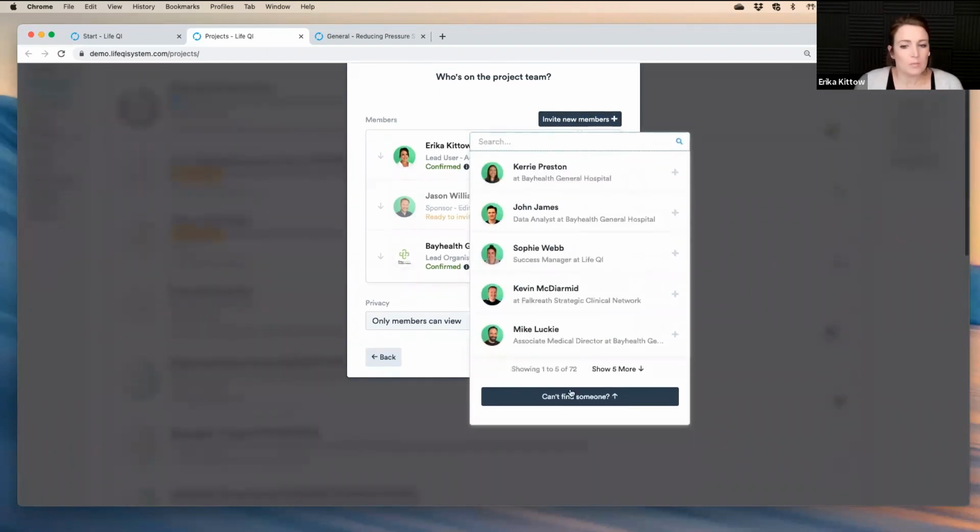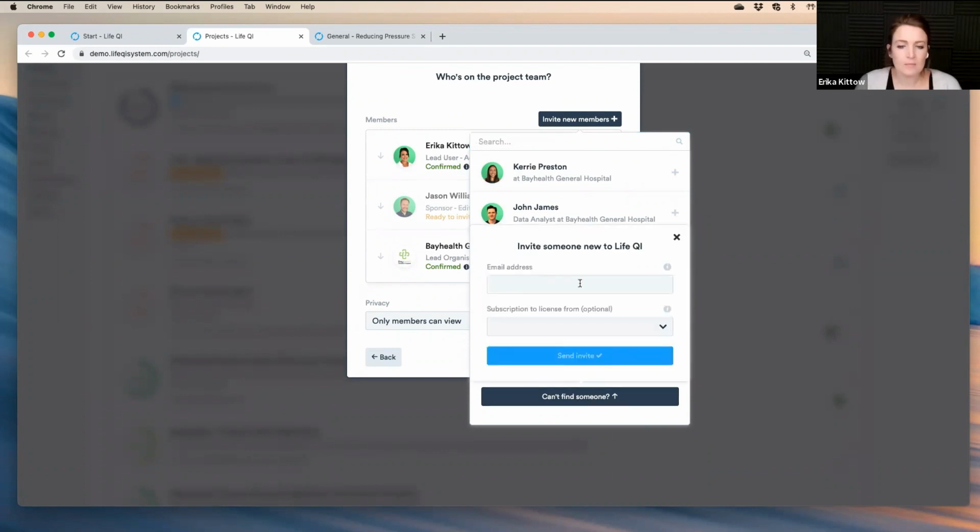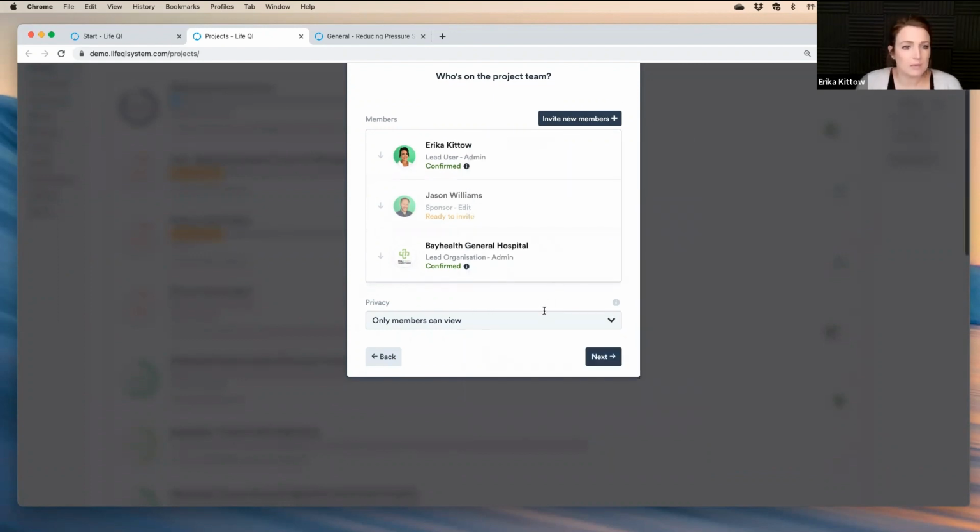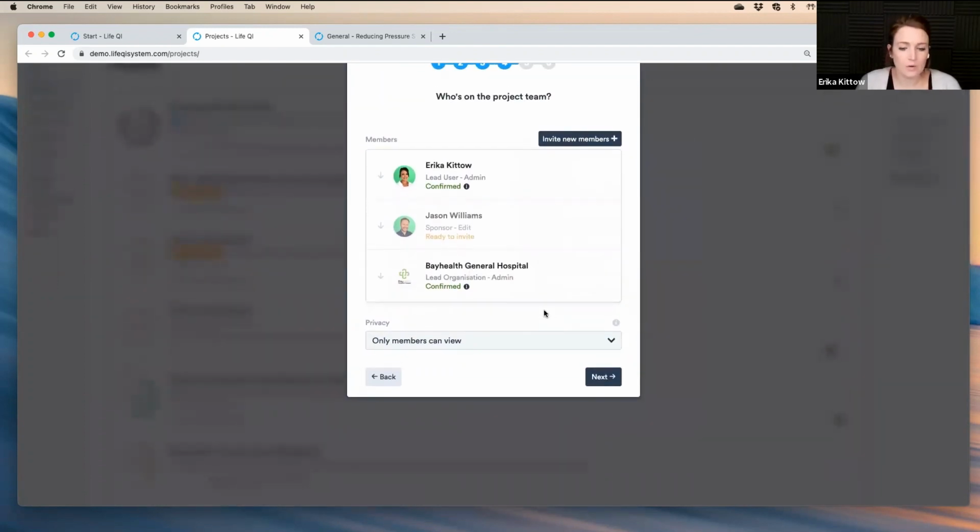If you're going to be working with someone that you know does not yet have an account within MyQI and you actually want to onboard them to the system as part of your project, all you do is click on Can't Find Someone, type in their email address, and then click on Send Invite. And that will then send an invitation to that person and will kick off their sign up to LifeQI. And once they're in and they're verified, they'll be able to get started and working with you on your quality improvement project.